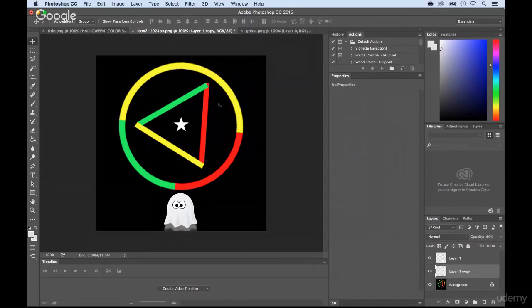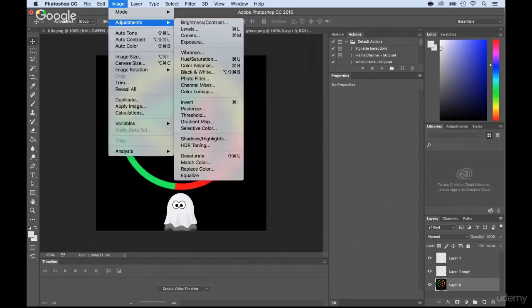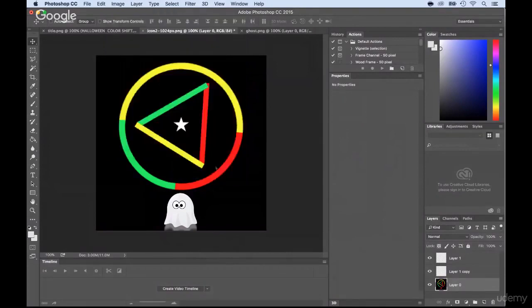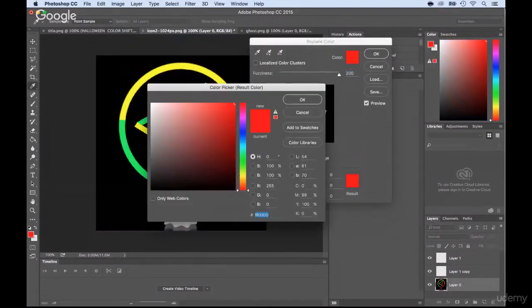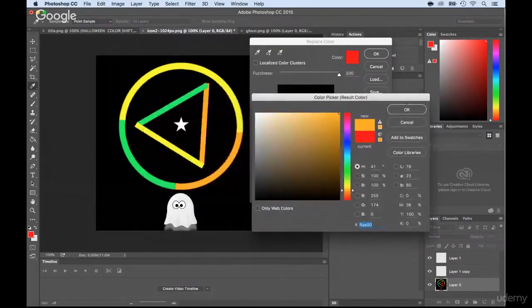Now I'm going to change the colors here. I'm going to keep the yellow, keep the green, and change the red to orange. How do I do this? Well, I can select the background. I'm going to unlock the background and click on Image, Adjustment, Replace Color. I'm going to replace the red. So I select the red, and I'm going to replace the red with an orange. All right, so let's see, this orange should be fine. Yep, I'm going to click on OK.